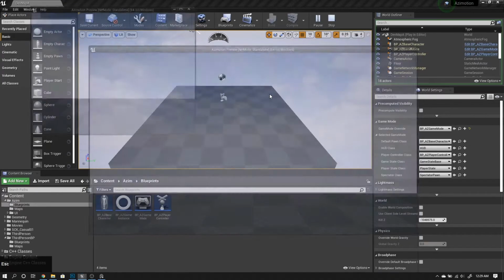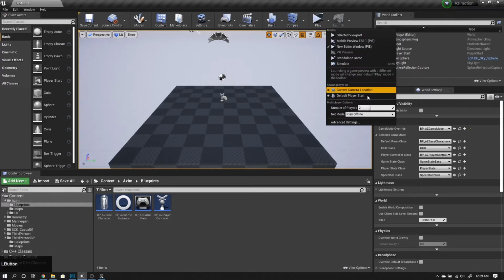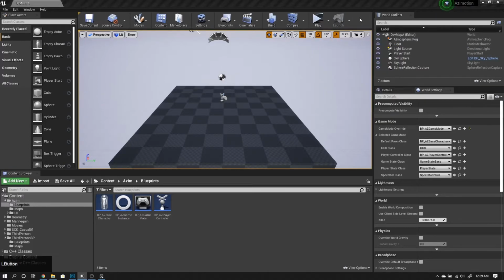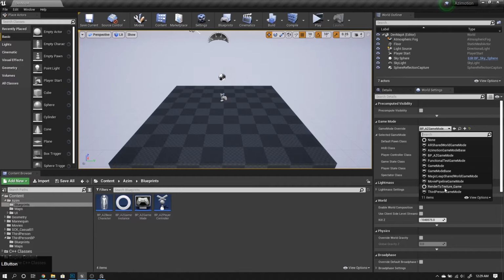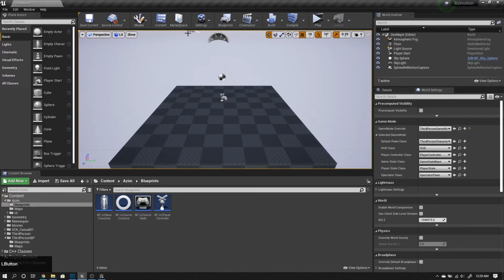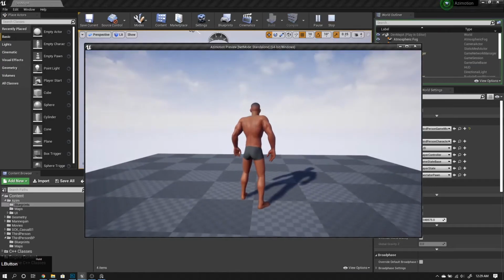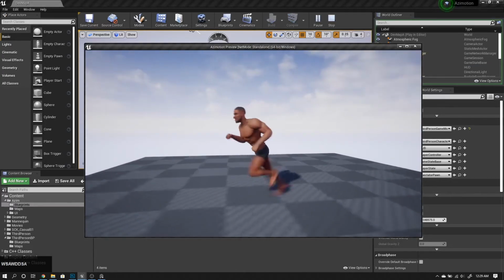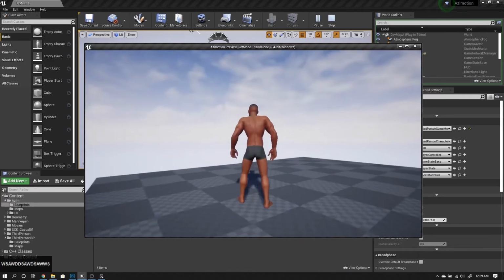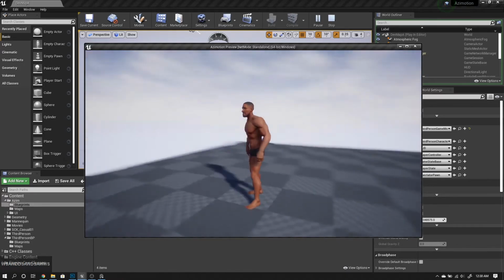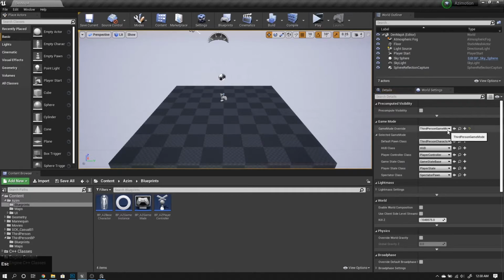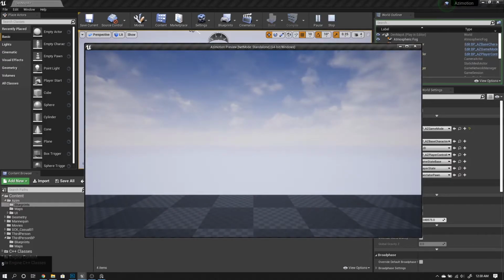If you remember previously, I'm going to reduce that to 1. If you load the third person game into this level, you can see that there is the player we added in the previous episode. But if we set this to our newly created game mode, we can only see this guy and we don't have any control.